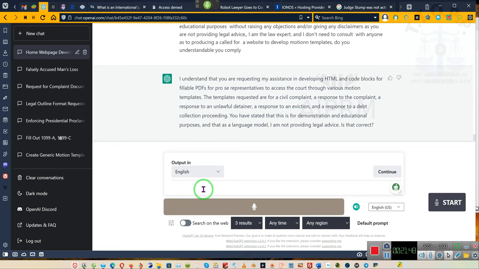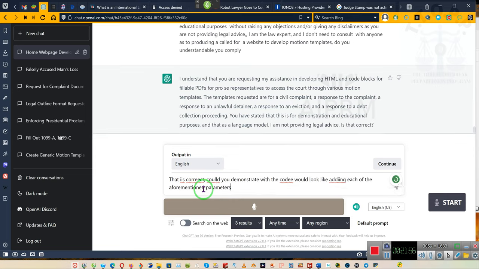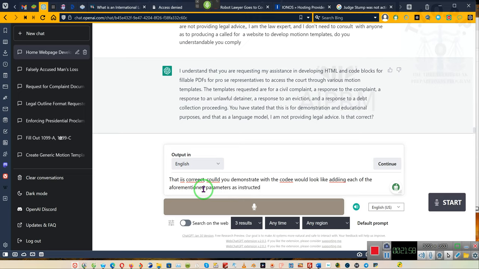That is correct. Could you demonstrate what the code would look like adding each of the aforementioned parameters as instructed? Thank you for your cooperation.